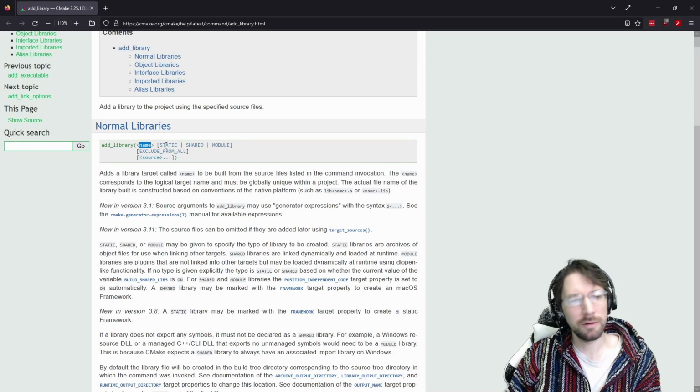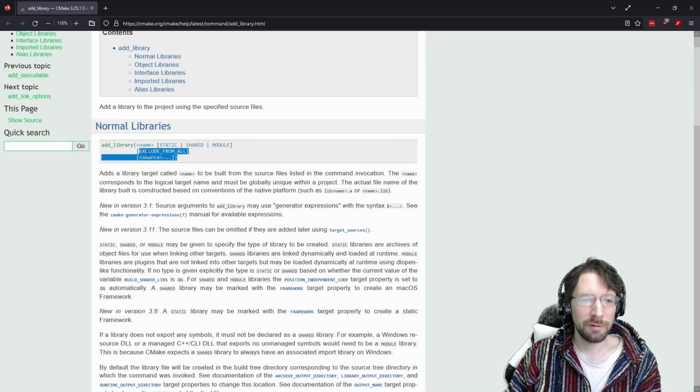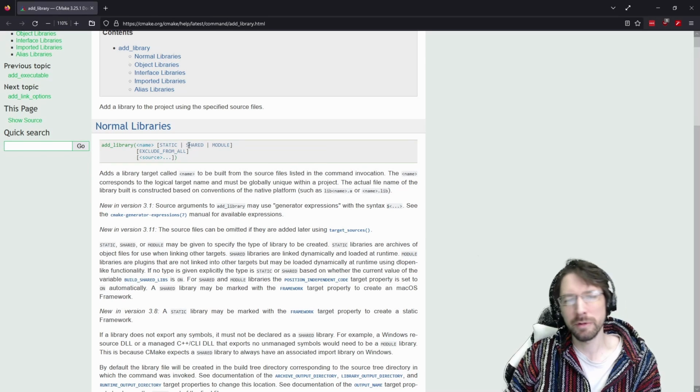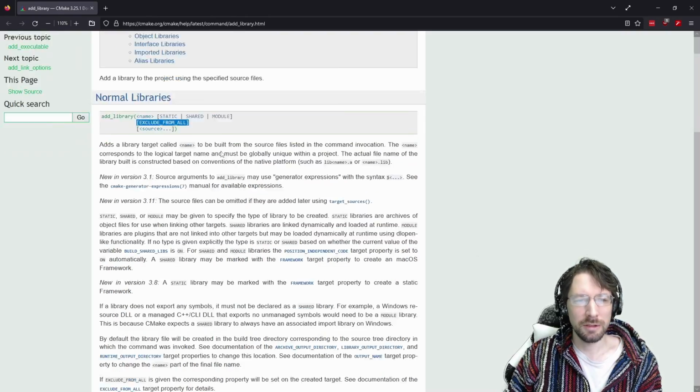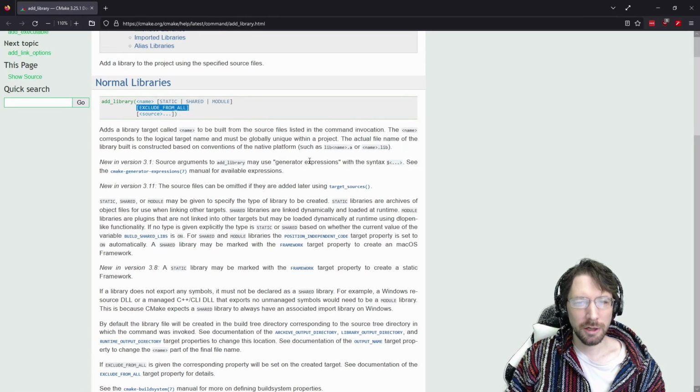But ultimately here, what we need to know about add_library as well. We want a name. We already took care of that. We need to put static or shared. And there's other stuff here too, but we're pretty much only going to do static in this example here. I've never messed with modules, so I don't even know how to explain it without doing some research. And then ultimately we're going to need the source and optionally this exclude from all. We're also not going to get into generator expressions just yet. I will at some point though, they're very useful at times.